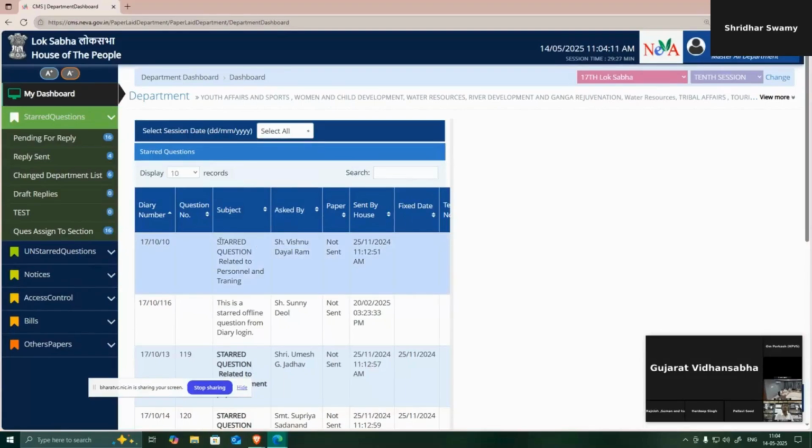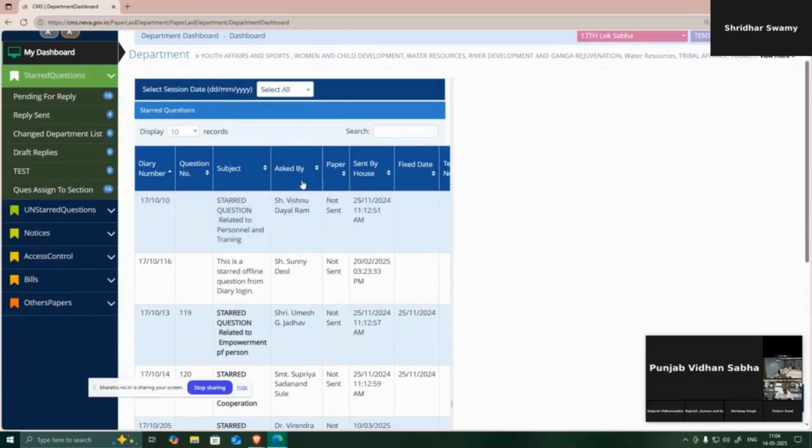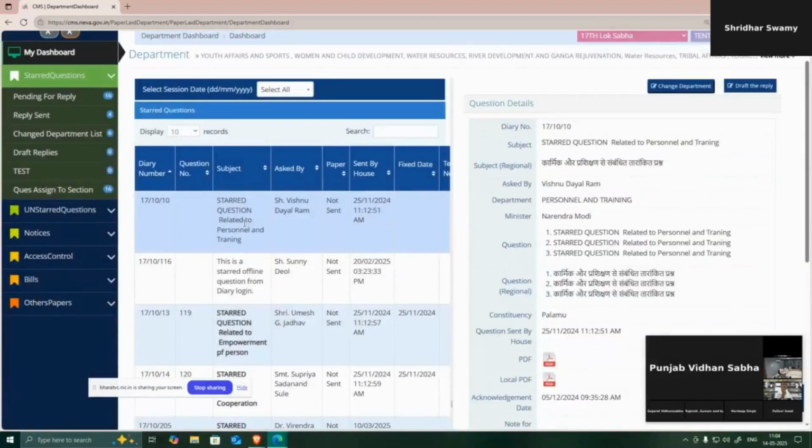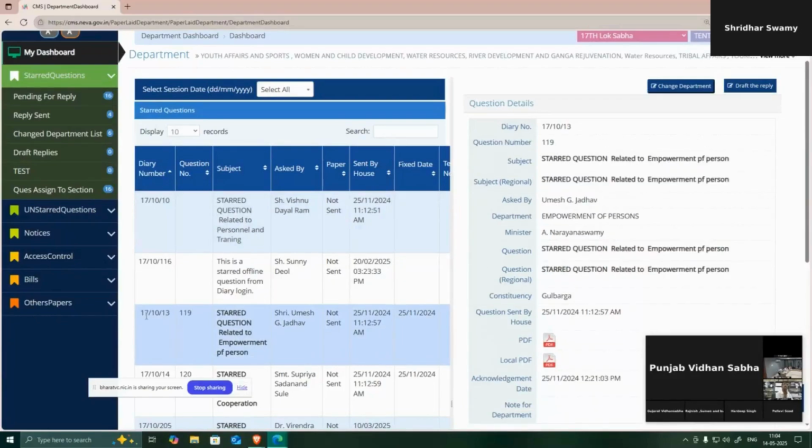In this list, the details of each question will be shown, like the diary number of the question, the subject of the question, the member who asked the question, and the date and time at which the question was finalized or sent to the department. As you can see, some questions have no question number, and some have a question number, which means the question is initially approved, and this question with diary number 17/10/13 is finally approved.